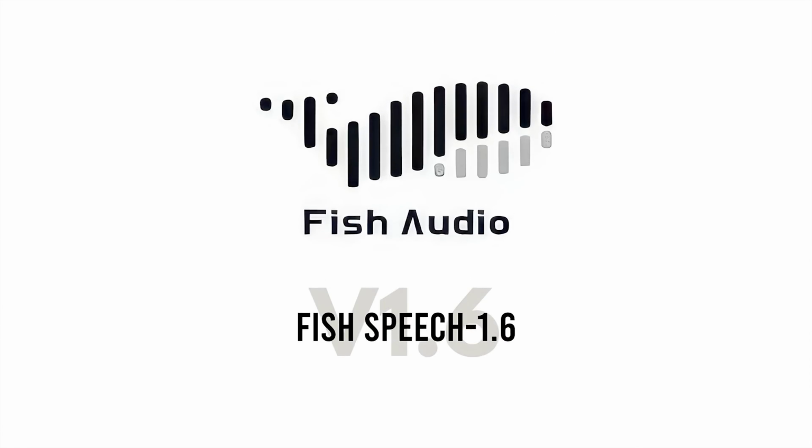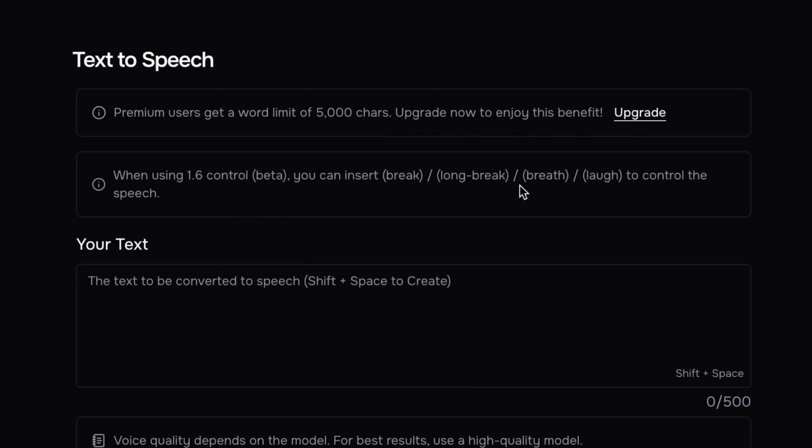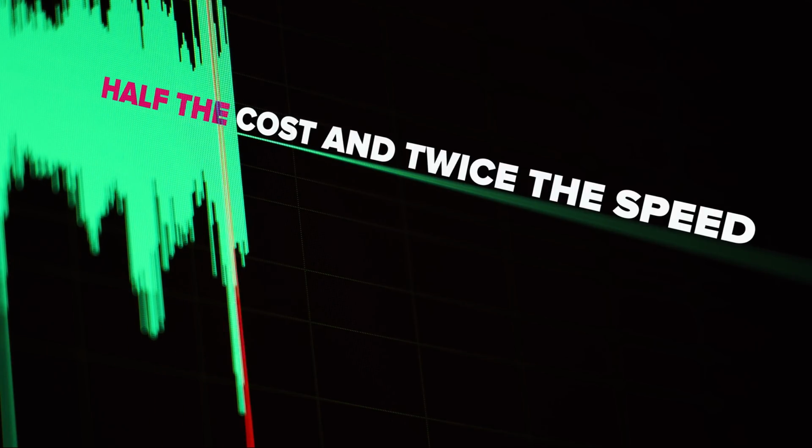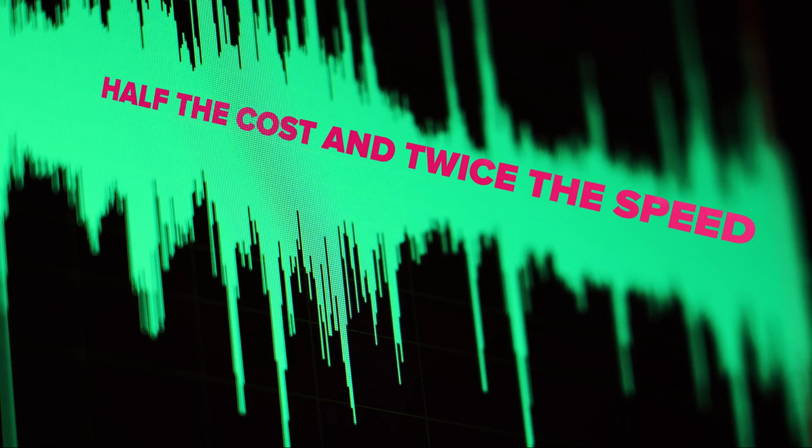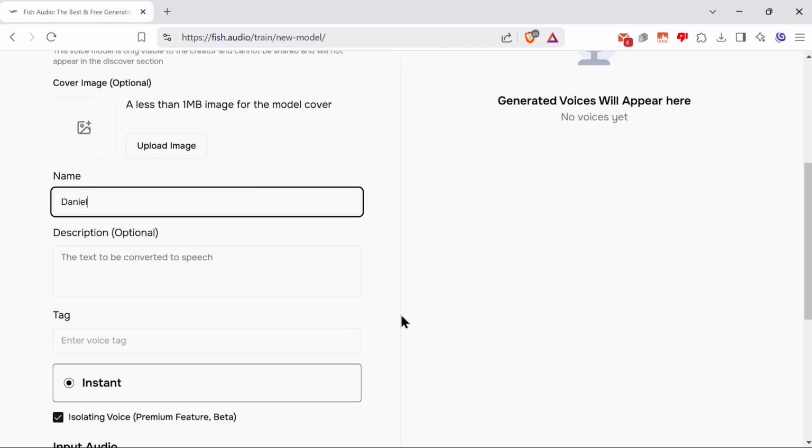An AI that can laugh. Fish Audio just dropped a new model that allows you to add laughter, breathing sound, and short pauses. Imagine getting ultra-realistic AI voices at half the cost and twice the speed of the biggest name in the game. Sounds too good to be true?